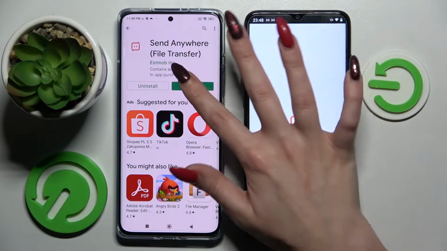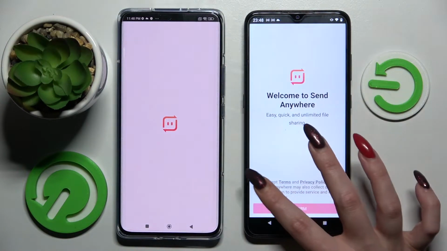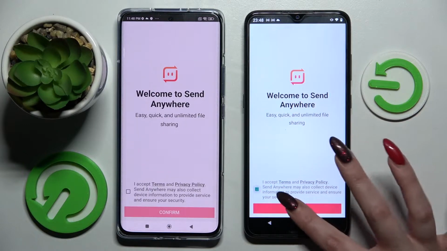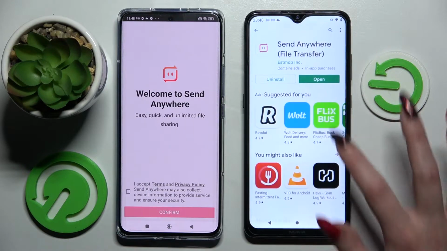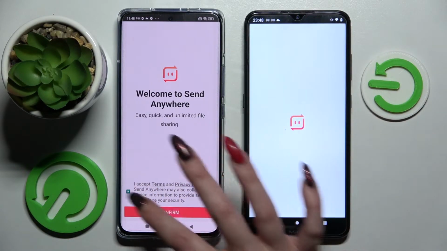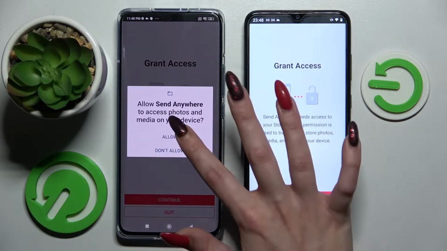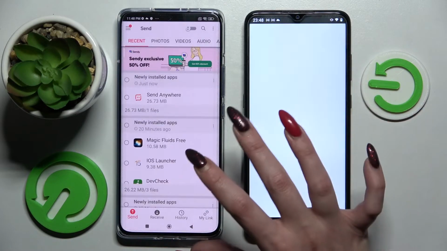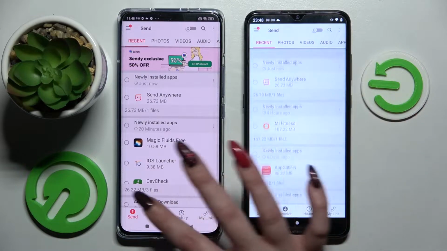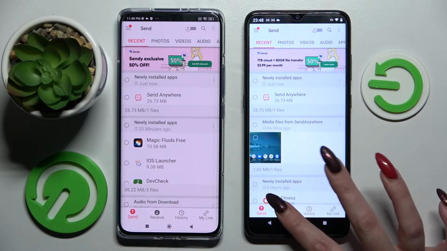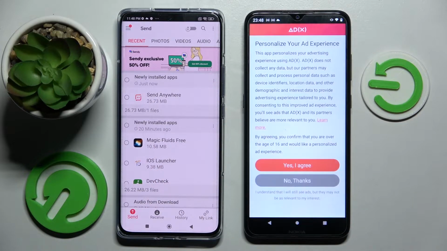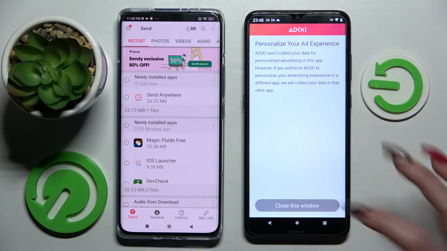Following that, from this screen here, select I accept, confirm, continue, continue and allow. Then you need to select Send on Xiaomi and Receive on an Android. Following that, choose No Thanks and close this window.